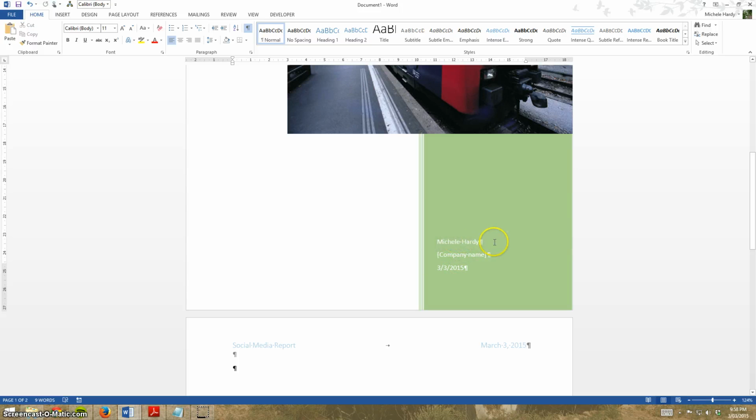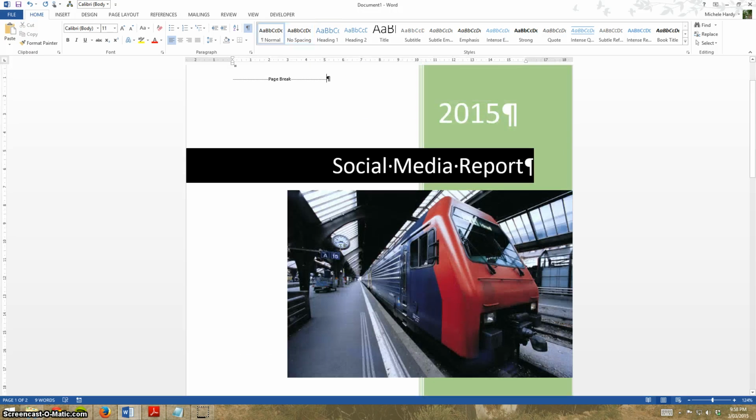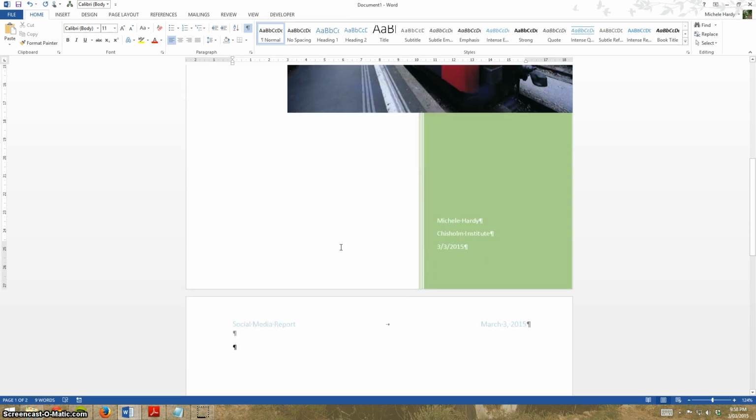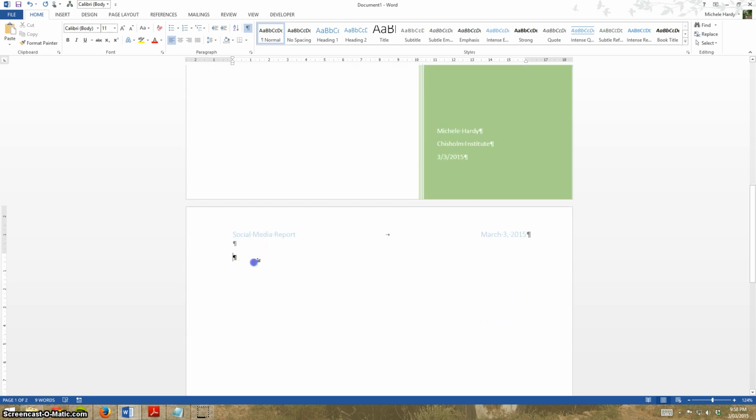It's picked up just from my settings in Word, and if I wanted to, I can put a company name, or I could just delete that. So I'll just go here and put something like Chisholm Institute, like so. So that's very simple how to create a funky cover page. So it's another easy thing with the insert tab.